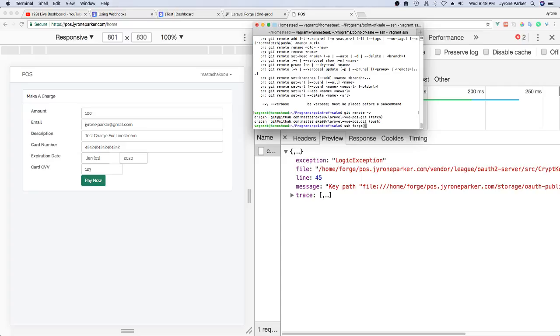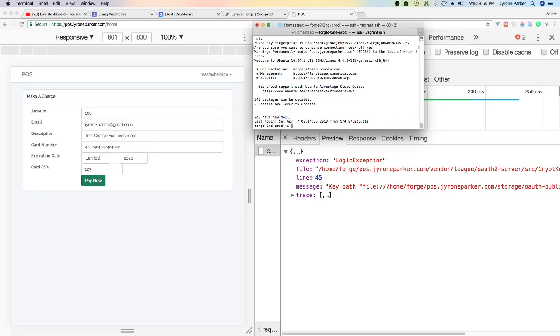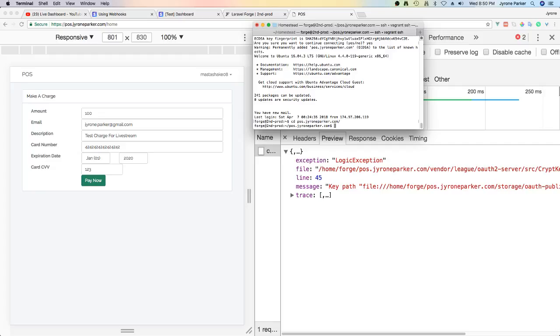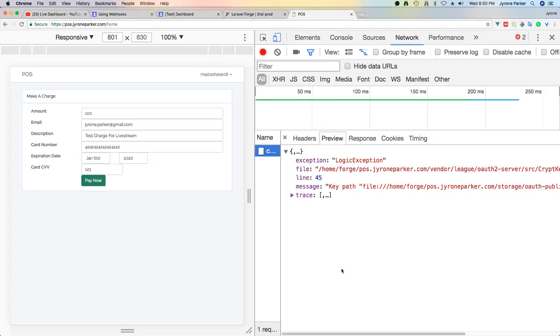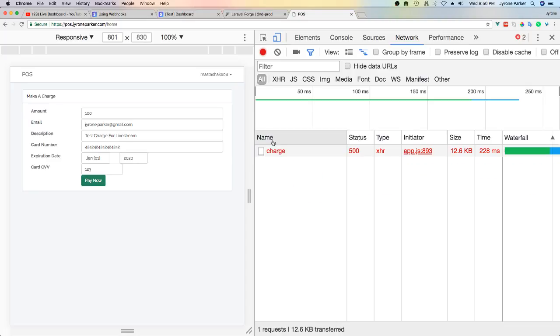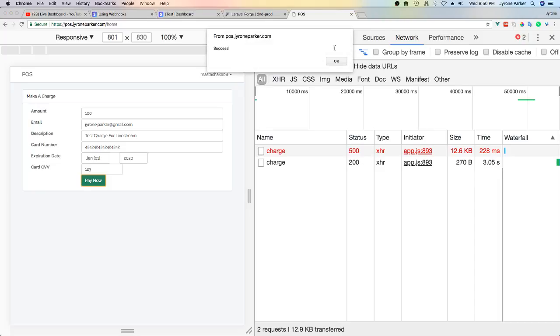Let me go into the cloud server and run the passport install. Yes, I'm sure. And then we have the PHP artisan passport install. All right. Let's try this now. Success. Awesome. So let's head over here.